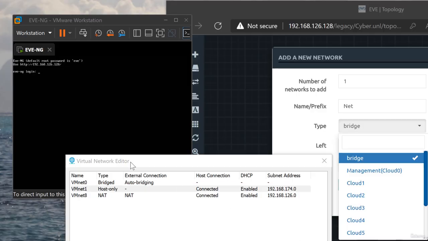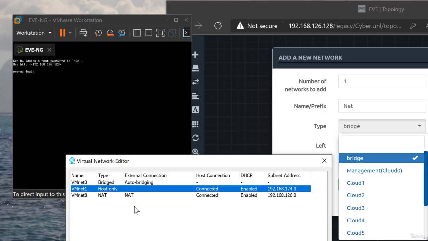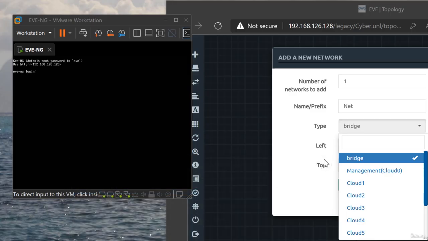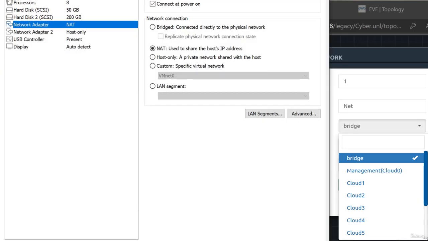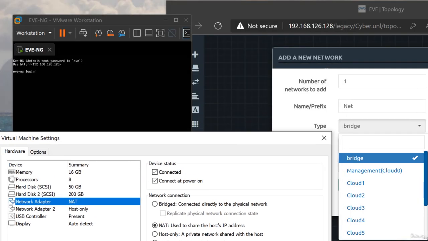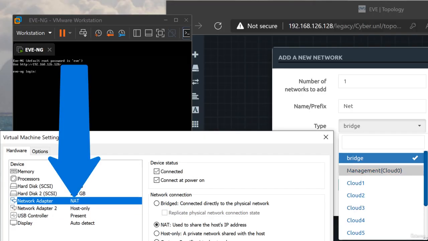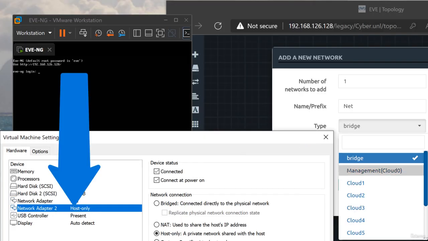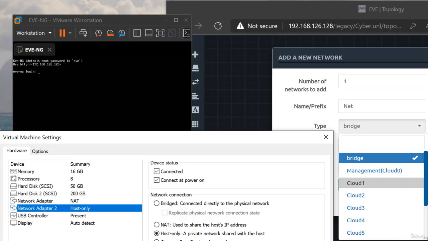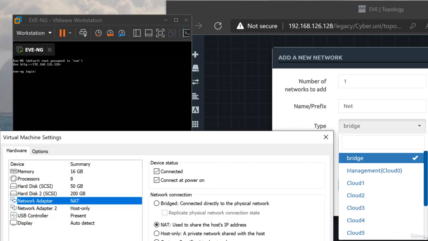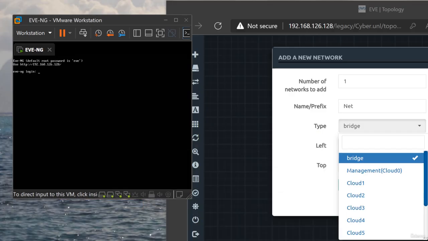So don't go by the order in the virtual network adapter. Go by the order in the settings. Just want to make this really clear. Click on the settings for this VM. We can see this order right here is what matters. NAT corresponds to Cloud 0. Host only corresponds to Cloud 1. But if you want to know the network range for NAT, that's when you would go to the virtual network editor.